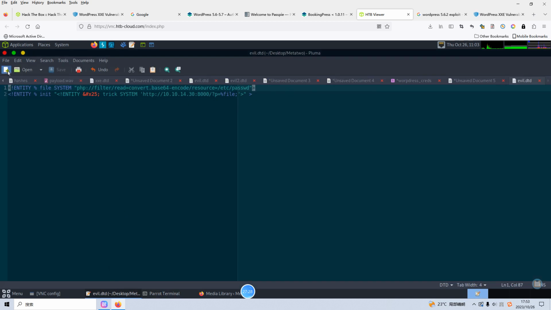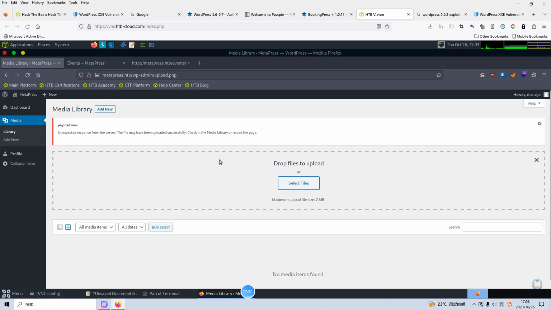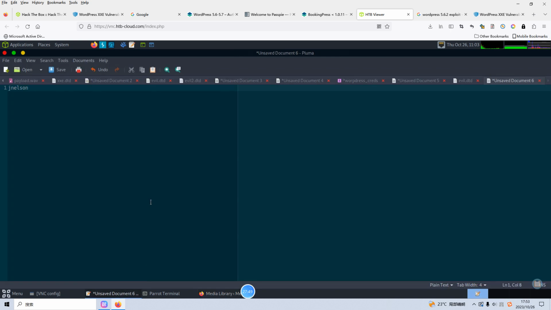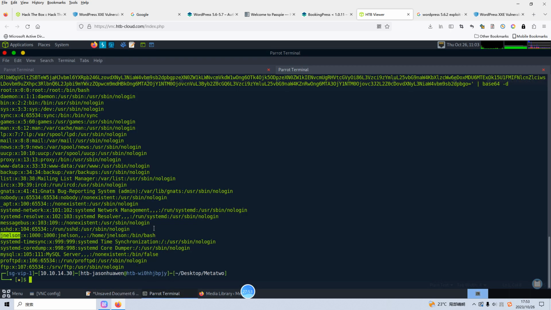Maybe we can open another tab. Also, WordPress has the wp-config file, right? And also we can use the same way to retrieve the source code of the WordPress configuration file, right? So how to do it? And we can generate another payload.